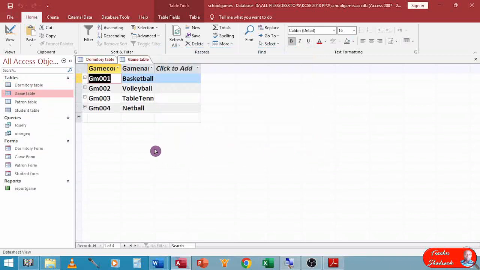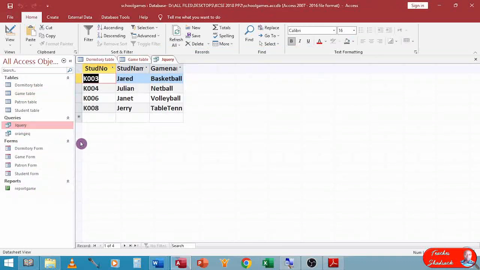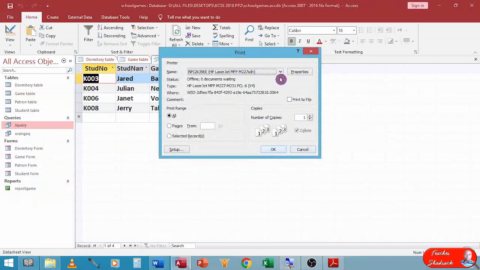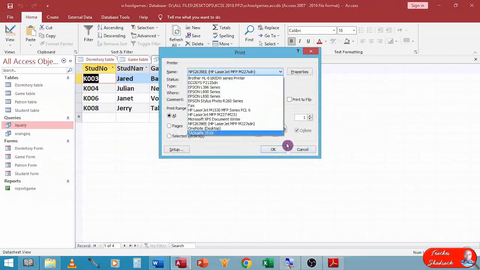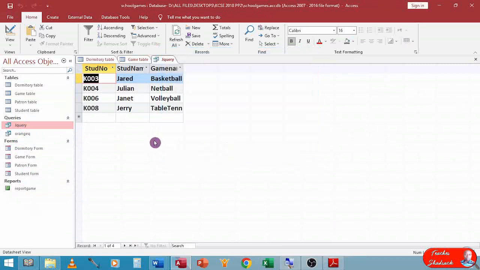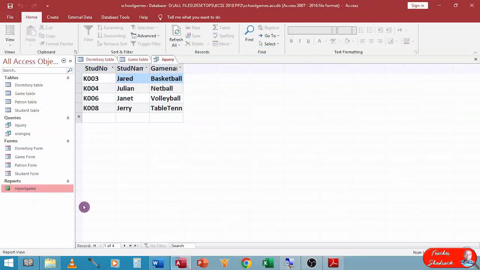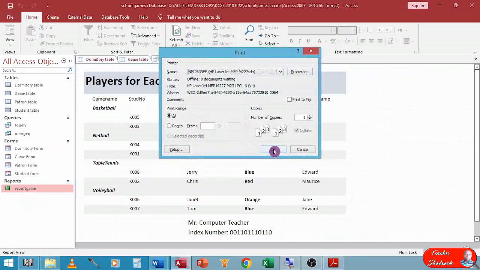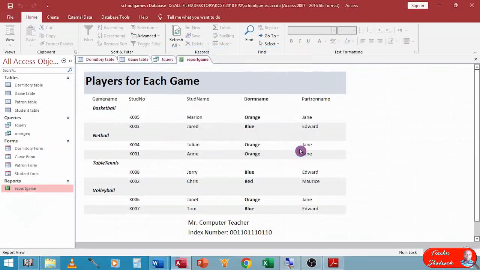Every item, okay? The queries, you do the same. Control P, and then you select the printer, and then OK. Like that, even for the other query, because it's also required. The report game, likewise, Control P, select the printer, click OK. That is done. That is how you perfectly do that job. Then those are 7 marks for printing the work. So guys, that's how you were supposed to respond to this question.